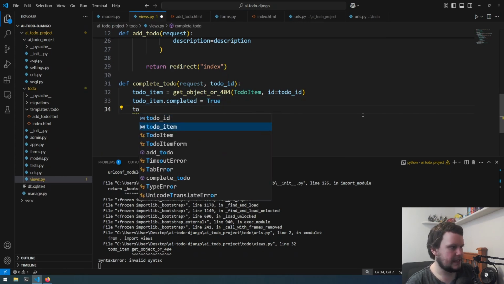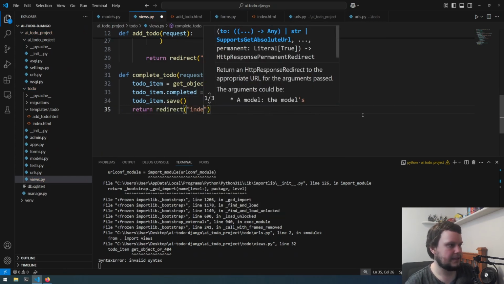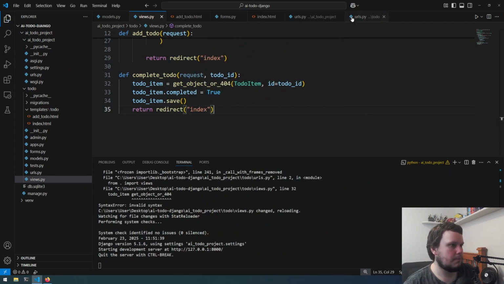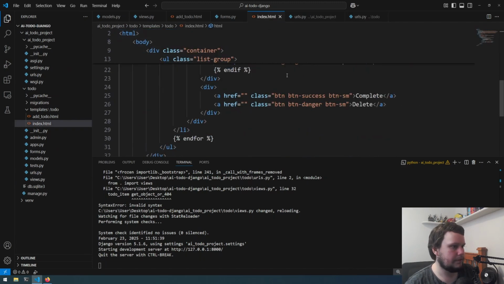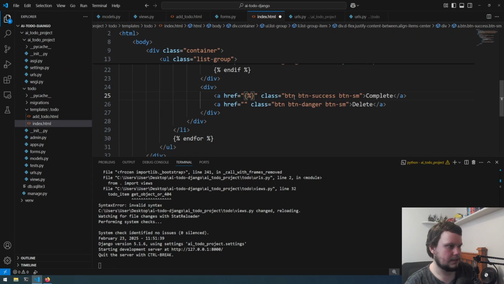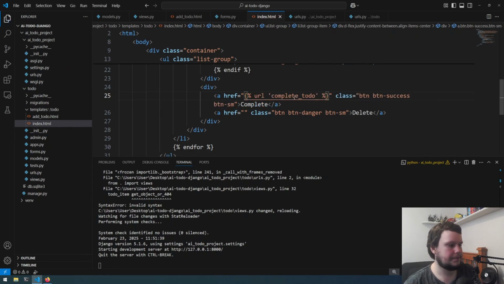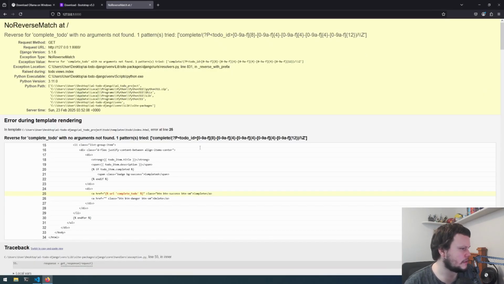We then need to save this back to the database, and we are going to redirect back to the index page. So we've now got this set up, but we now need to add it back into the HTML that we go to this complete to do page. So in the index.html, we find this complete button, and inside of here, curly brace percent URL is complete to do. So if we go to this page and we click this complete button, it didn't work.